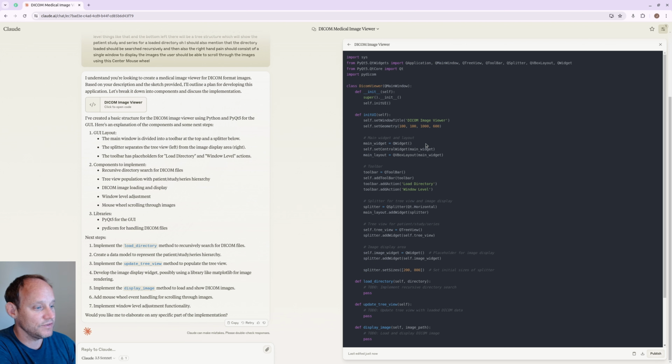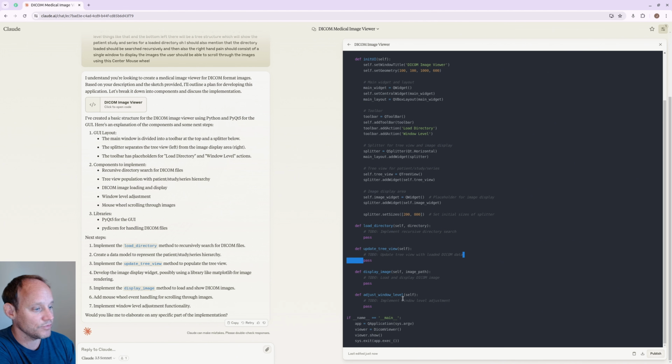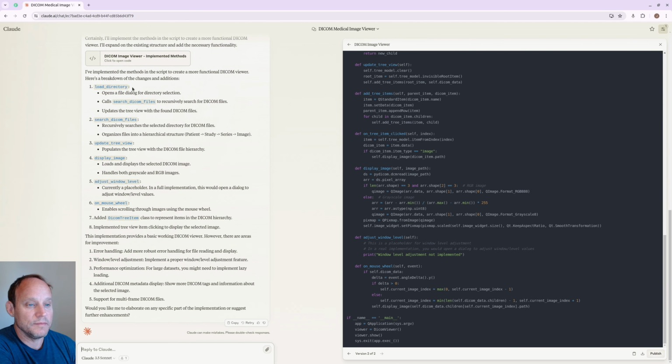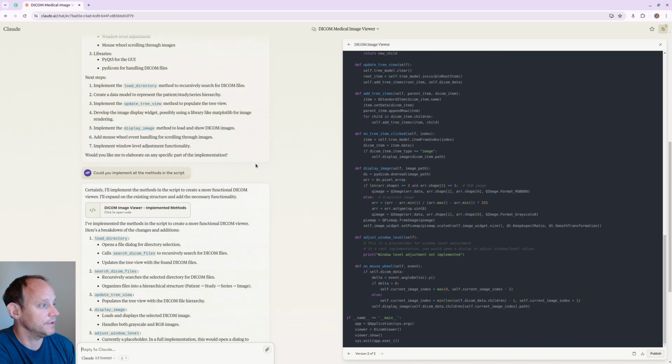So here we have a simple program here, but you see here Claude actually doesn't implement any of these things here. Load directory, update tree view, display image, adjust window level, anything like that. So let's go ahead and tell it to do that. Could you implement all the methods in the script? Here we go. So it implements all these methods: load directory, search DICOM files, update tree view, display image, adjust window level, on mouse wheel.